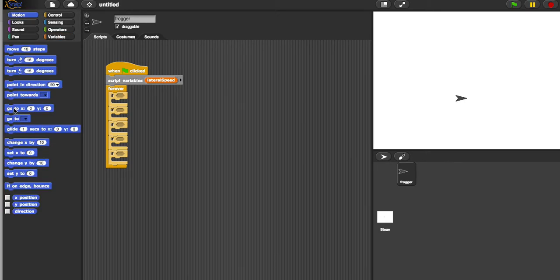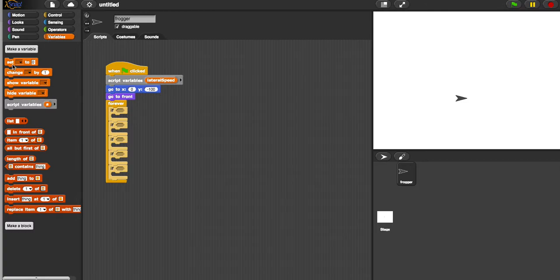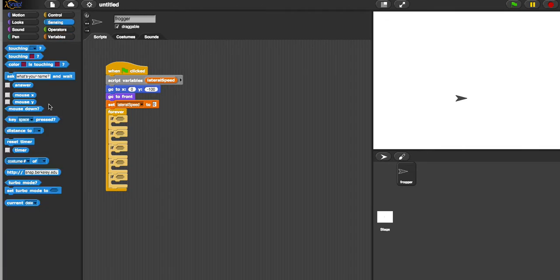And let's go ahead and initialize Frogger's position. We want Frogger to come to the front of the screen, and we're just going to initialize the value of lateral speed to 0 for now. Lateral speed is going to control Frogger from left to right, and we don't want Frogger to move from left to right in general for right now.